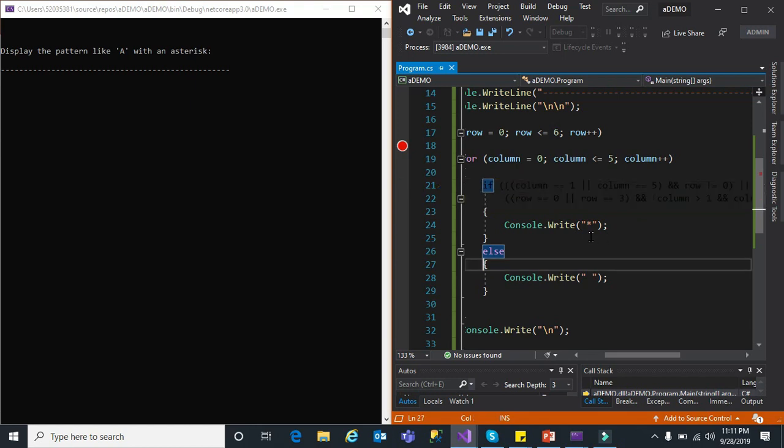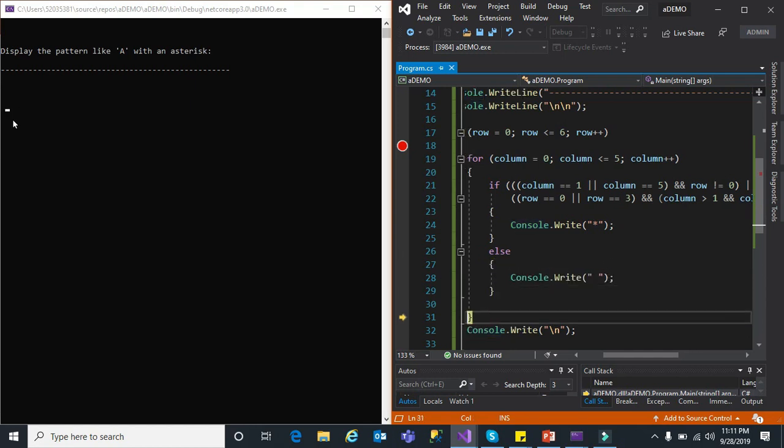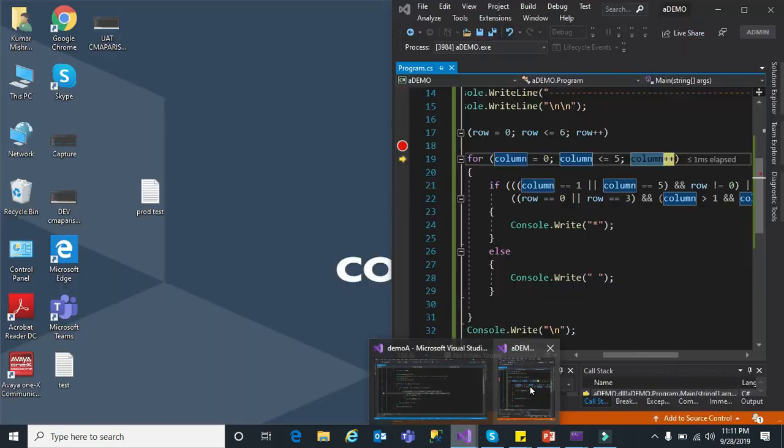So it will come to the else part and print a space over here. You can see it has printed the first space at the end of this loop, the second loop, and it will increment as we have discussed. First column will match, after the increment it will go again to column, and again over here. So that's what we are doing here.